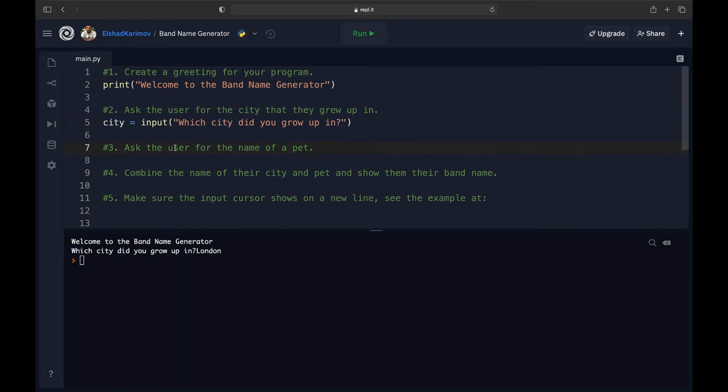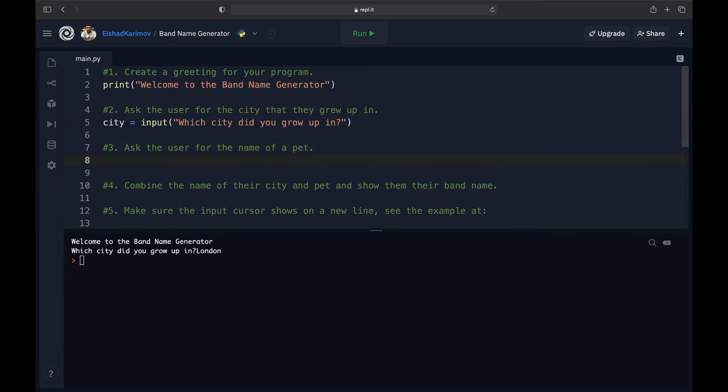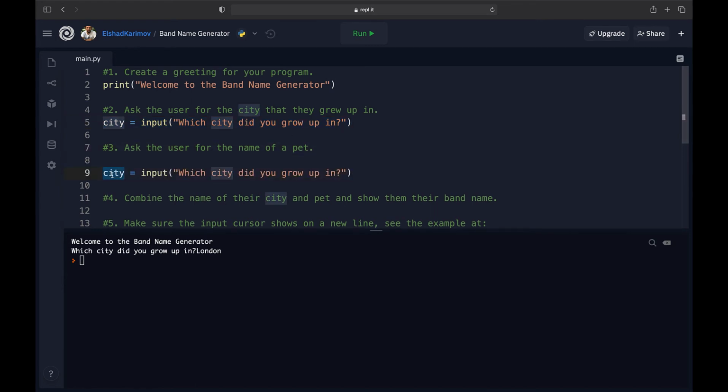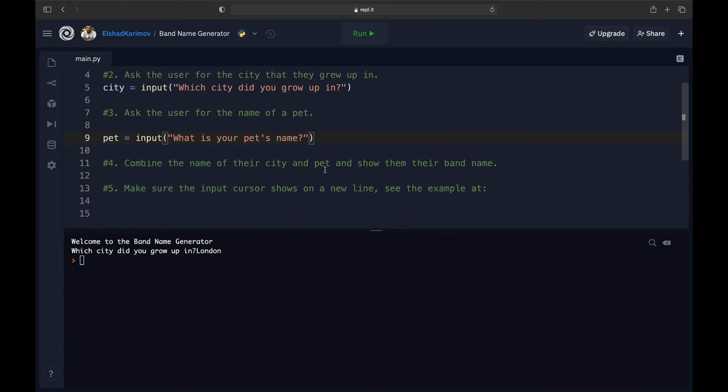Now the next step is that here we are also asking the user for the name of the pet. So we are going to use the same logic over here. It's going to be an input function with the name of pet. Here the variable will be pet and the question will be, what is your pet's name? Now after getting this information from the user, we are saving it to the pet variable.